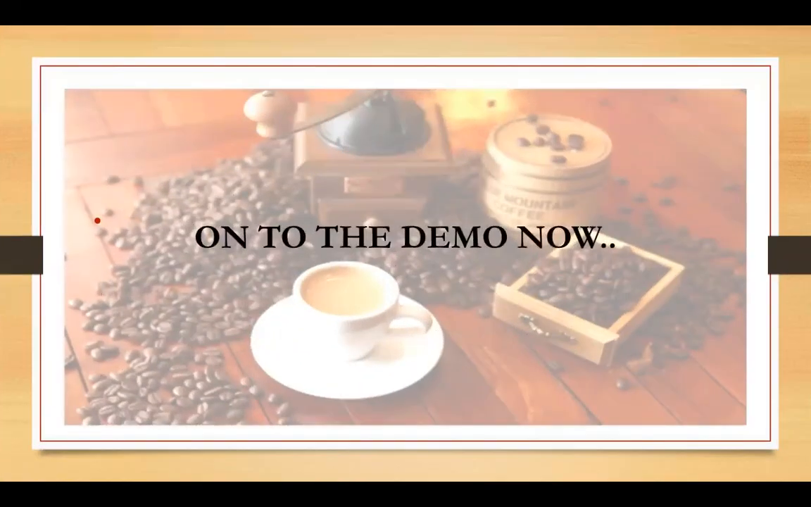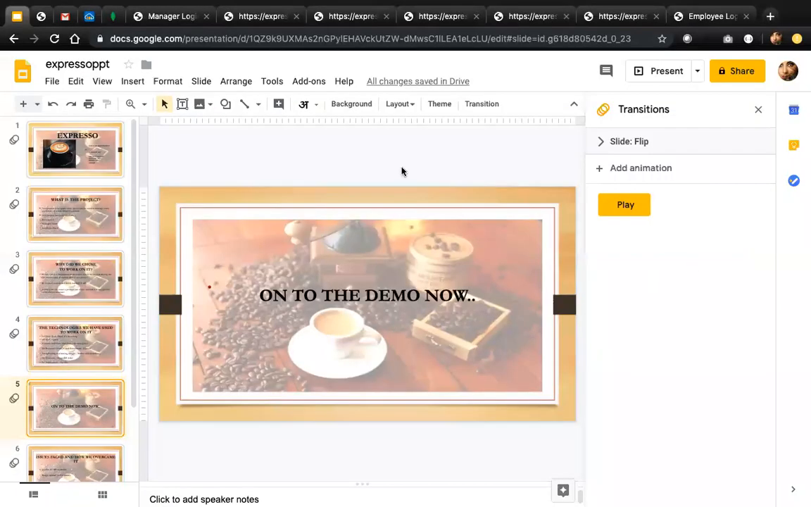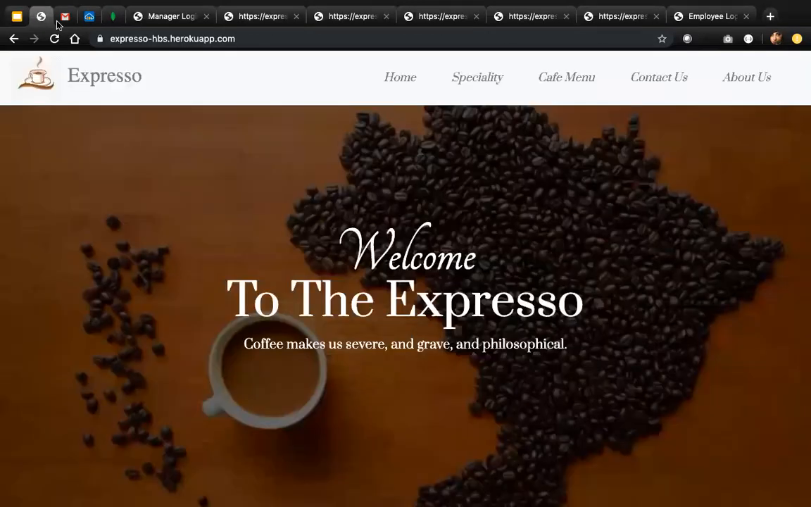Now we will go on to the demo. As I said, our project is divided into 3 modules. I'll be discussing the first module, which is the external user interface. This is the external user interface, which a user sees when he or she visits our website.